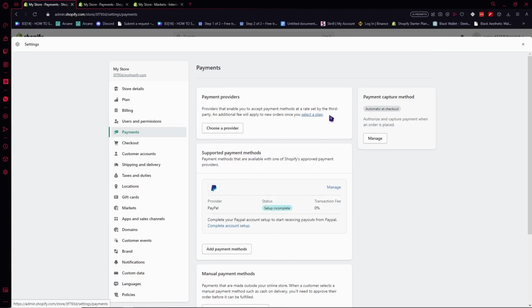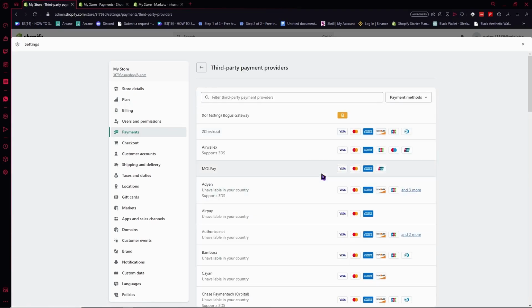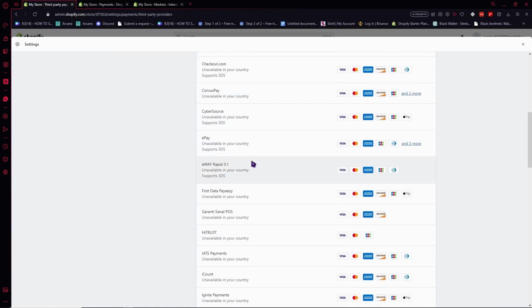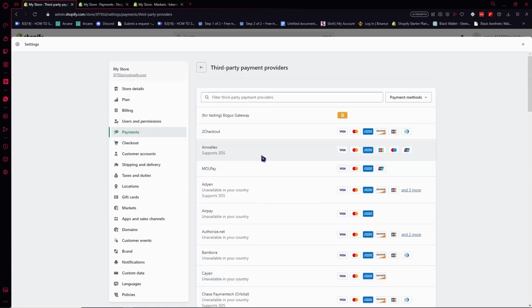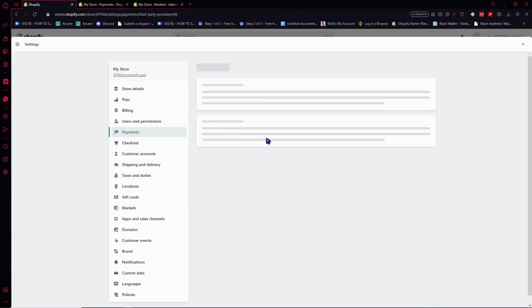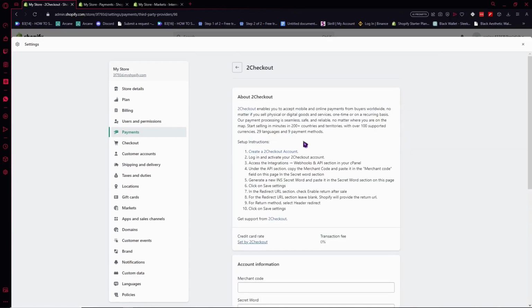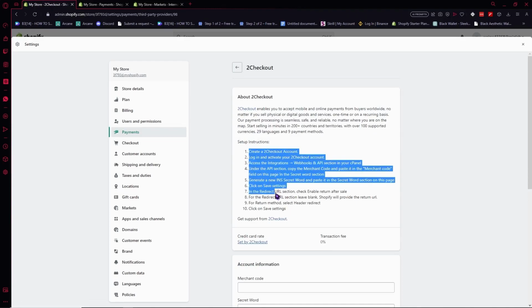But before all this, it is important that we choose the payment provider first. So click on choose a provider. From here, you can choose anything that you want. In my case, maybe I'll just go for 2Checkout, just for example. This is just an example, okay? But we're not going to proceed into the full step-by-step process because you can just see it right here.